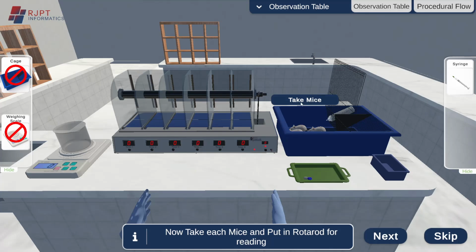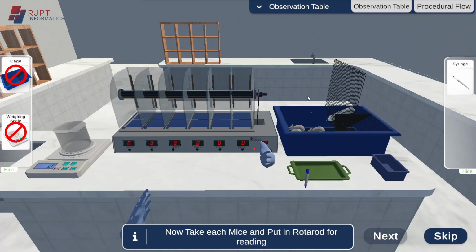And now moving forward, we will take each mouse and put it in the Rota-Rod for the reading. So now we will click the take mice button and now we will start the machine. So through that, the Rota-Rod has started to move. As we can see, we have placed the mice one by one. Sequentially, we will place the mice on the rotating rod and we will wait for it to fall. And by placing each mouse, we will start its timer.